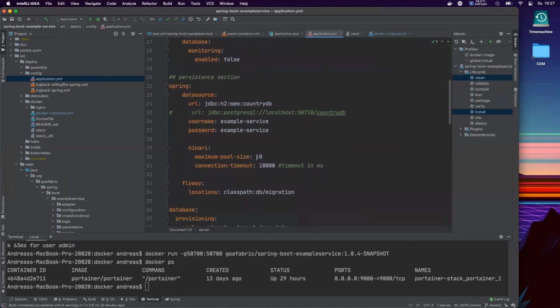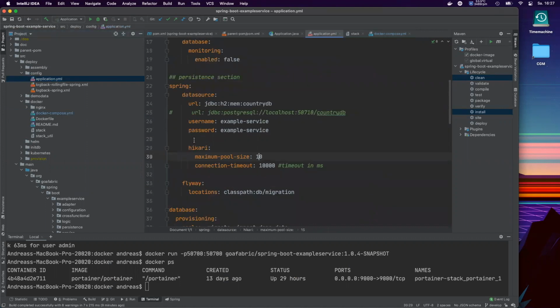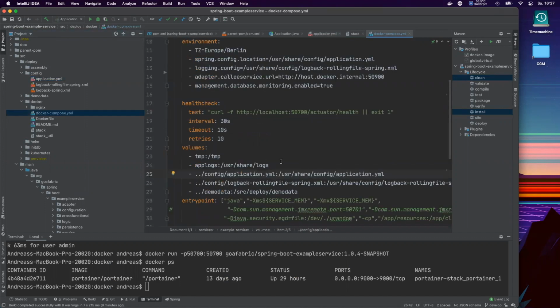So for example, if we want to have more database connections, we can change this here. Otherwise, we would have to log into the container and change it there, which is a lot of hassle. But be careful, whenever you have something like a bind volume, you can also destroy your application. For example, if you have illegal changes here, this could badly affect your container.